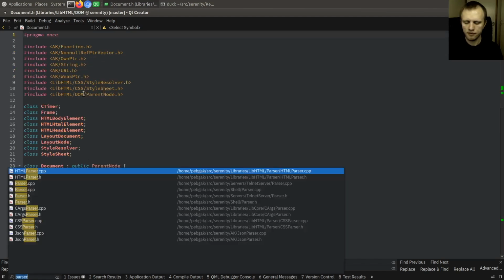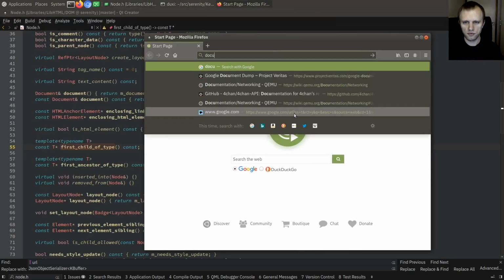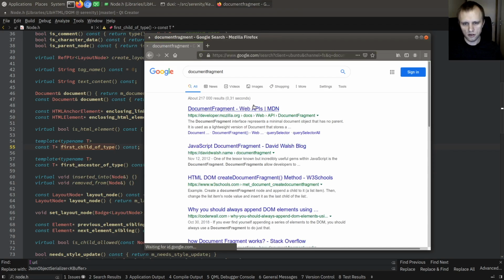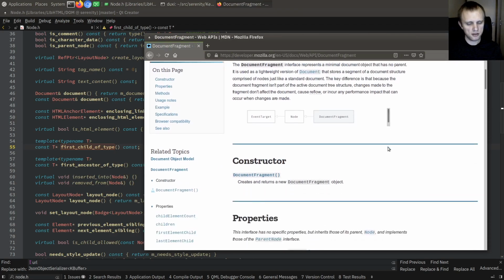But we'll need to define document fragment. And I'm going to look that up because I don't remember exactly what it looks like. It's a minimal document object that has no parent. Blah, blah, blah, lightweight document. Yay.